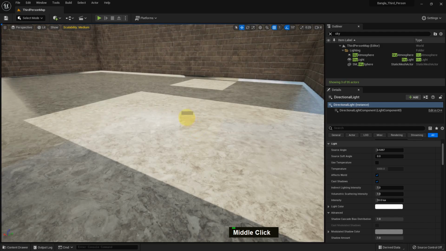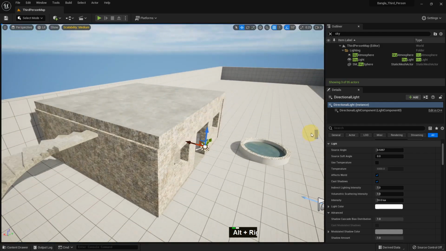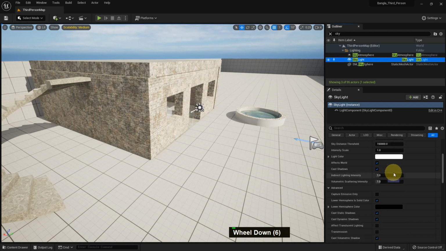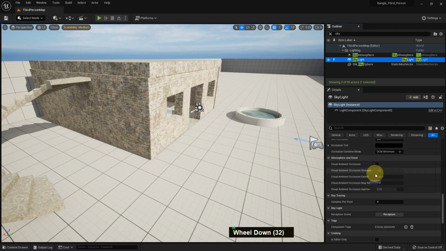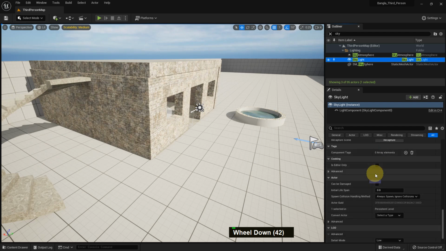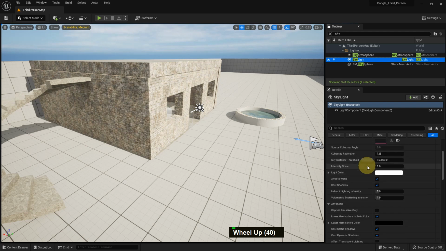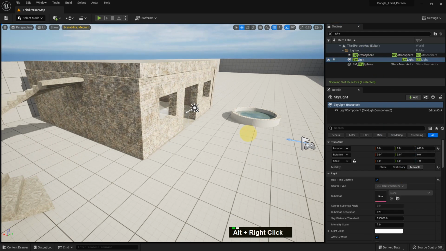If we make it default, like 10, the light will look like this, and the interior lighting will also match. So if we come to our skylight, there are a few options here. We can see many options. Some of the options are similar to other lighting, some are not.